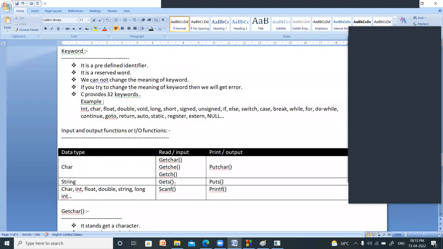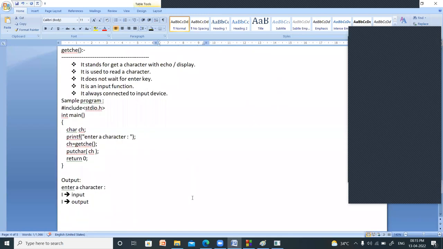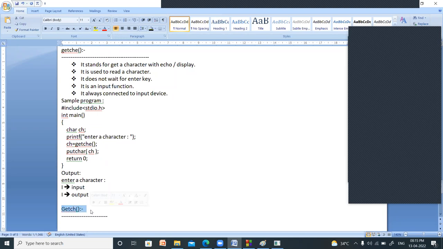The next function name is getCH. What is the difference between getCHE and getCH? Tell me. Only one difference. What is that? Echo. Good. Here it is not there. Am I right? So getCHE is with echo, and getCH is without echo. Without echo means without display. It reads the data but won't display it on screen.